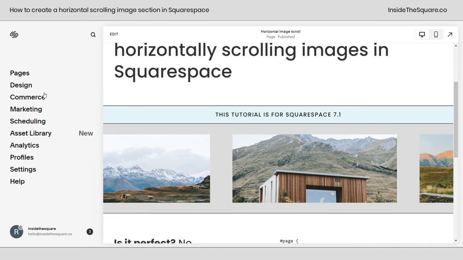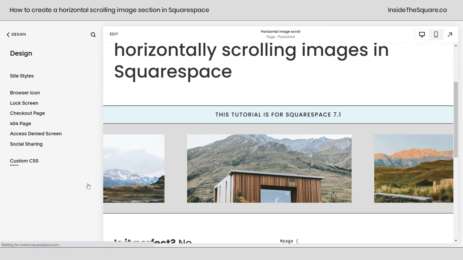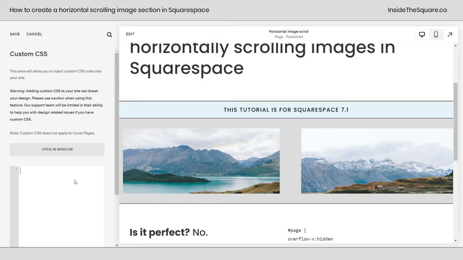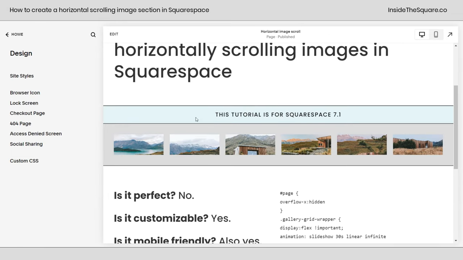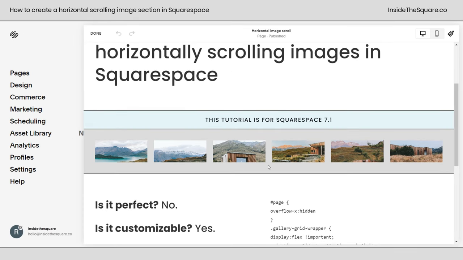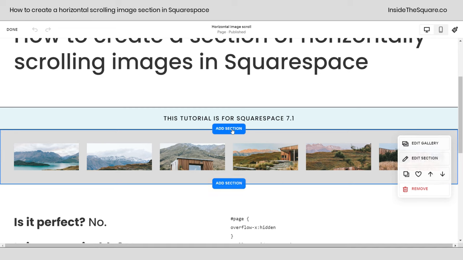So what I'm gonna do is I'm actually gonna hop into Design, Custom CSS. I'll remove this code so we can add it back together later. We'll select Save, and now you can see what this section looks like before we add that code. If we hop into edit mode, I'll show you how I added this particular section that we're going to animate.